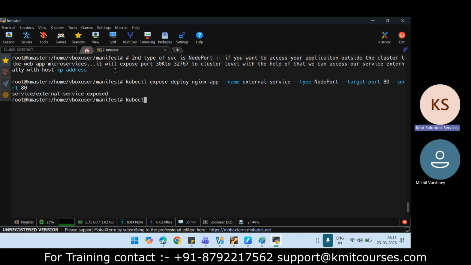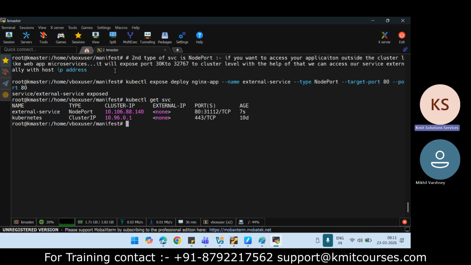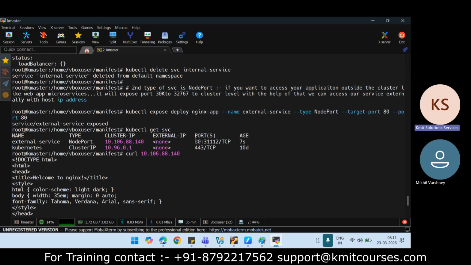Now if I say kubectl get service, here you can see there is an IP address of my service. So if I say curl and this IP address, I will get the nginx service because it is pointing to my deployment. Now here you can see port 80 of my service is mapped to port number 31112. As I mentioned, this port number can be any number when you are using the expose command. It's a random number, but it will be within this range.